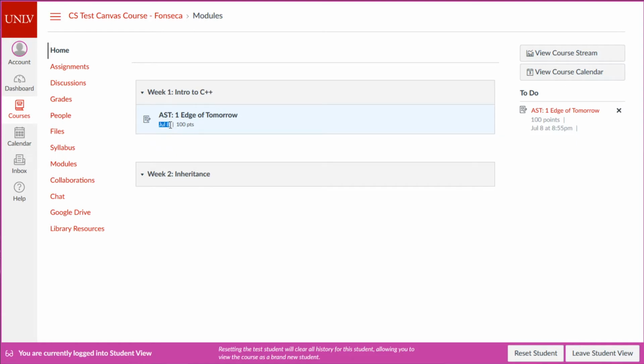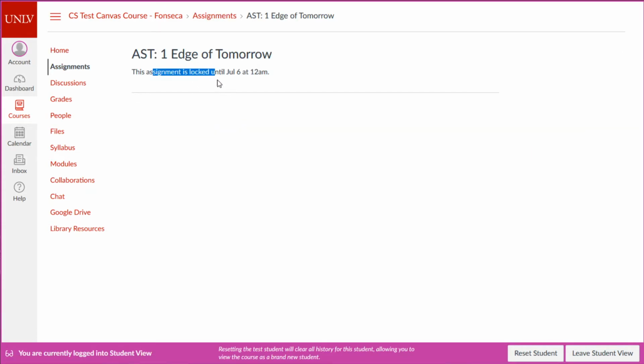This could be at 1 a.m. or it could be at 11:50 p.m. So that doesn't tell them much about the assignment due date, because it could vary by practically 23 hours. And so it tells them how much it's worth. But if they go and click on it, it'll say that it's locked until July 6th at 12 a.m., which is when I have the publishing allowed.